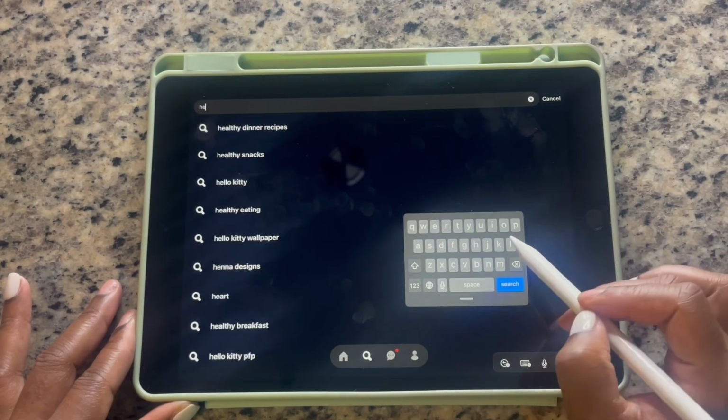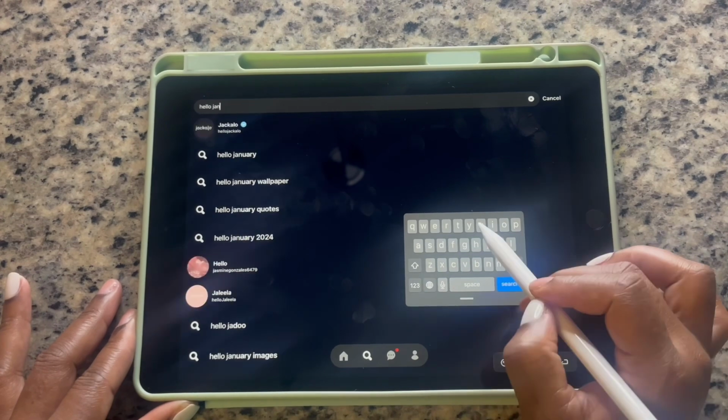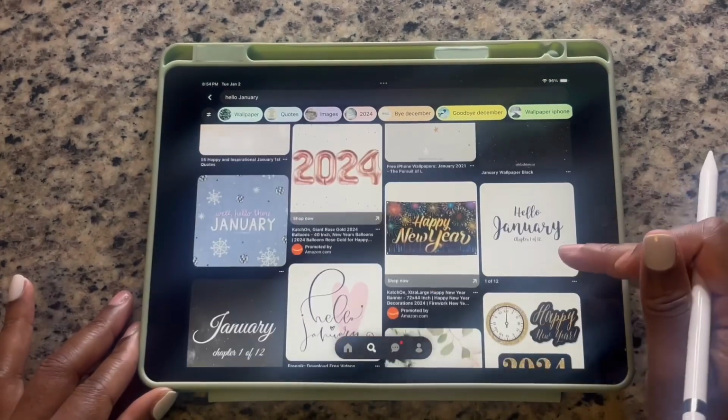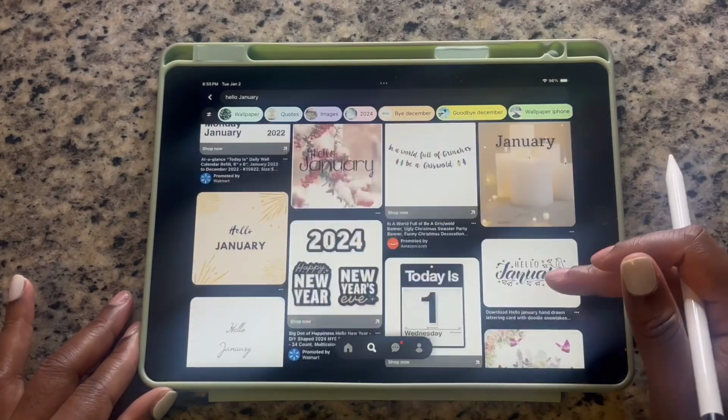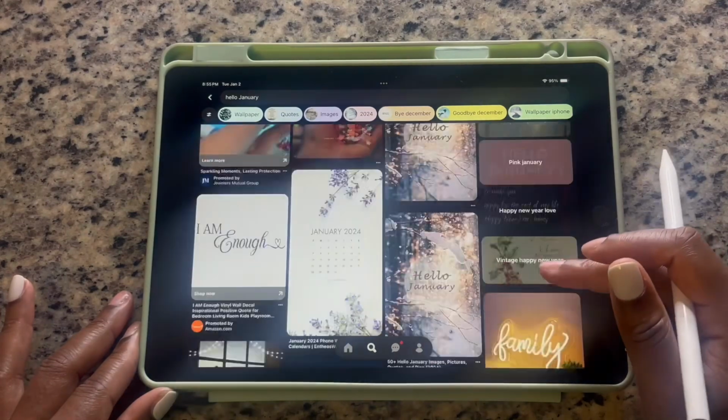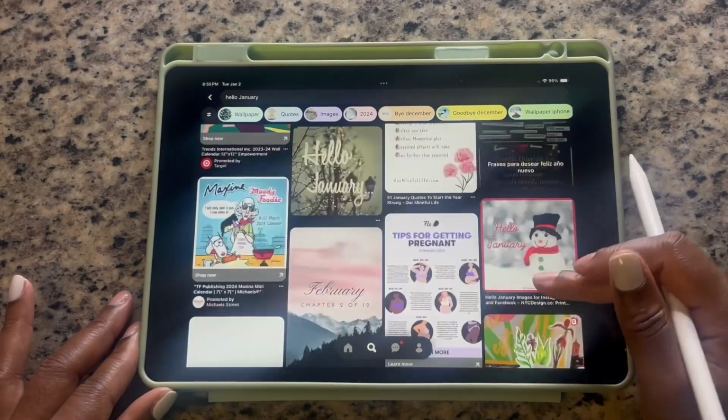And you can also type in January. You can type in January pictures. Just anything that you're looking for, just type that in. And once I type that in, this is what comes up. So you do have to scroll to make sure that you're looking for that perfect one that you're looking for. It can take a little moment.